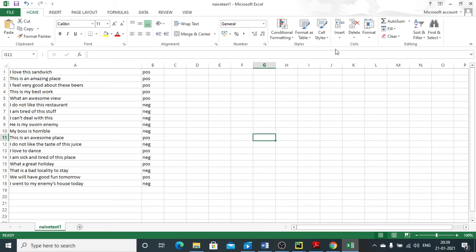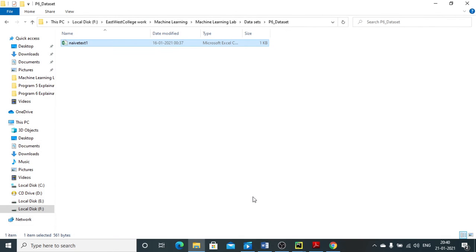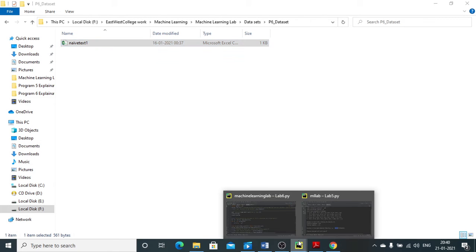Based on this positive and negative text that we have, we need to classify. We will provide one input, and based on the data set provided, it should recognize whether it belongs to positive or negative. That is what we are going to do. Fine, let us check the code now.